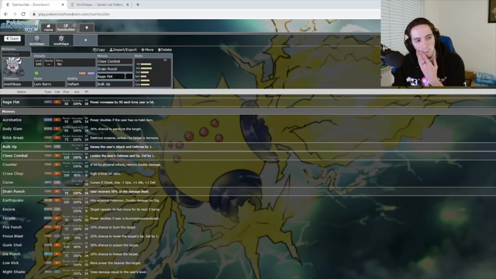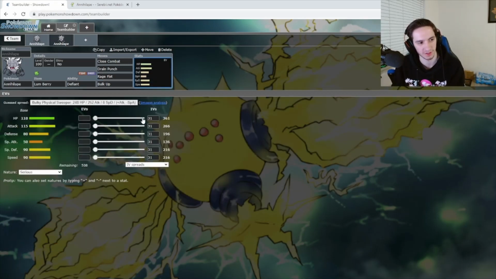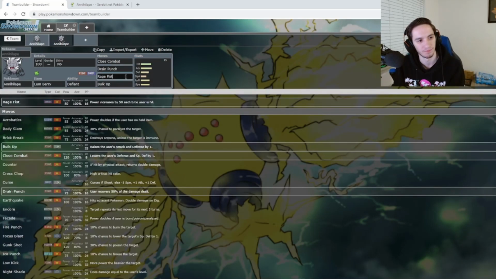And unfortunately, Rage Fist is just the best STAB you have, and after you take a hit, and with these defenses, you kind of can take a hit. It is a 100 base power Ghost move after you take a hit, which really isn't all that bad, right?